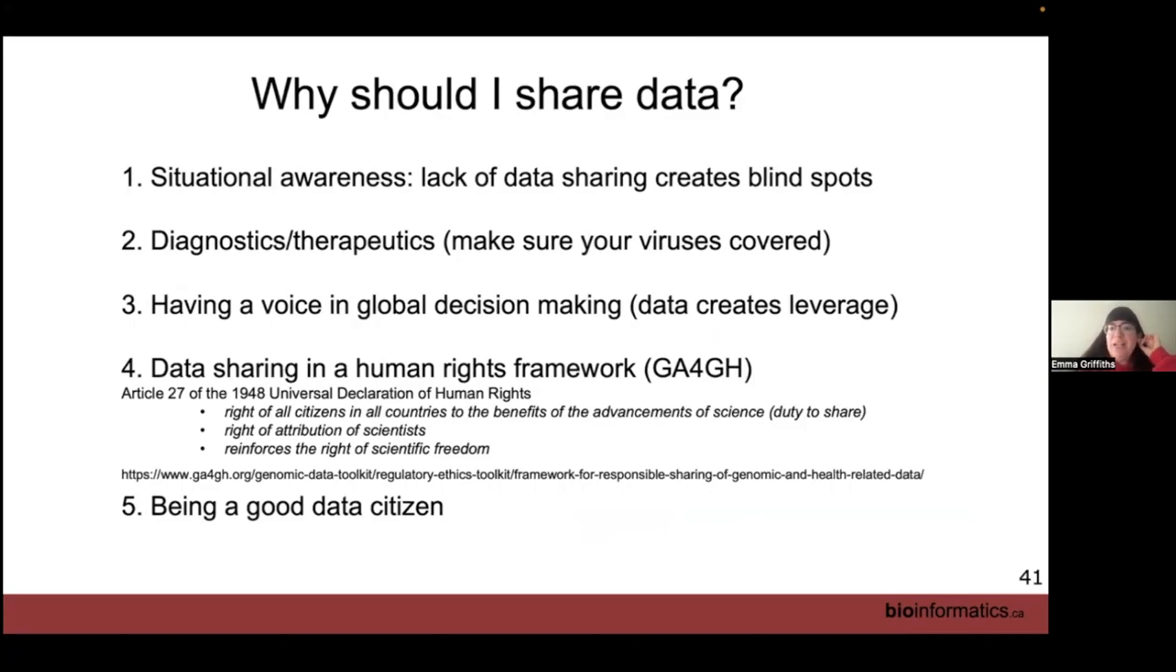So lack of sharing data creates blind spots. If you're not sharing data, people don't know what's happening in your region. And so they may be making decisions based on what's happening everywhere else that is not beneficial or may not be reflective of what's happening in your region. This is really written with respect to the pandemic. If people are using available data to design diagnostics and therapeutics, and data representing the viruses or pathogens in your region isn't included, what's happening in your region may not be represented. And so those diagnostics and therapeutics may not be as effective against the pathogens that are in your area as they are elsewhere. And so that's not great.